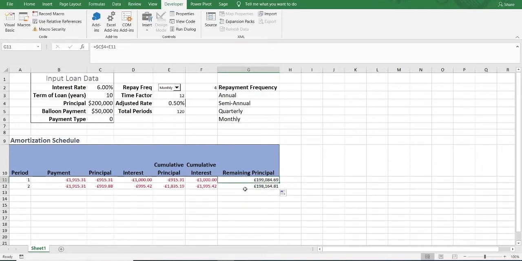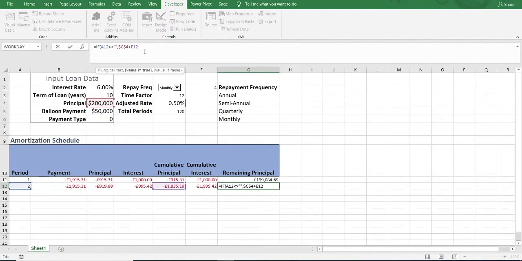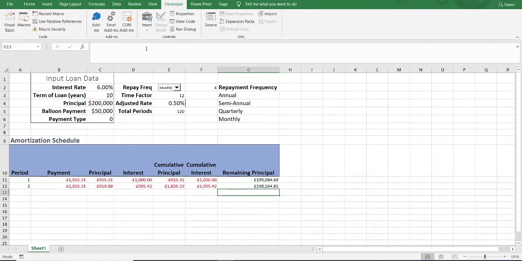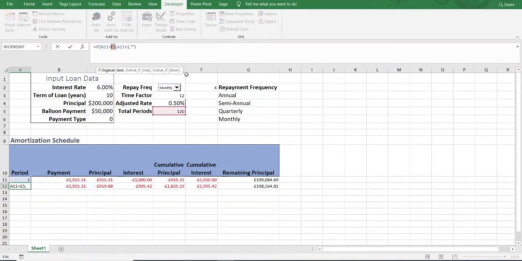And now we need to insert the IF function at the front. So we insert the IF function. If this cell here is not a blank, then we want to return the remaining principal amount. Otherwise, if it is a blank, we want to return a blank as well. So we press enter, and that gives us the remaining principal amount. Now, when I go to the cell containing period number 2, I have to fix the cell reference here because I forgot to do so before.